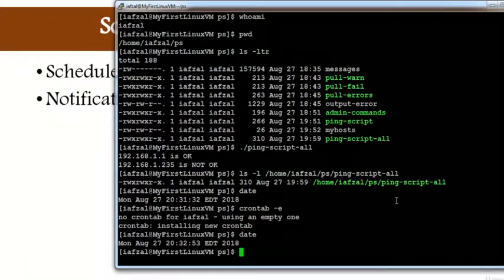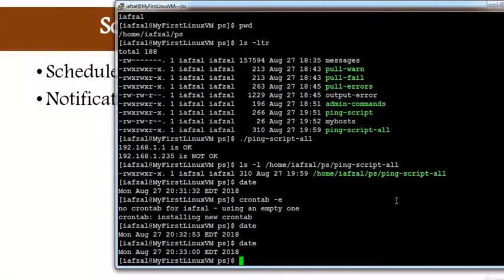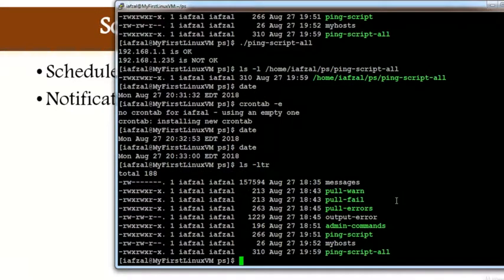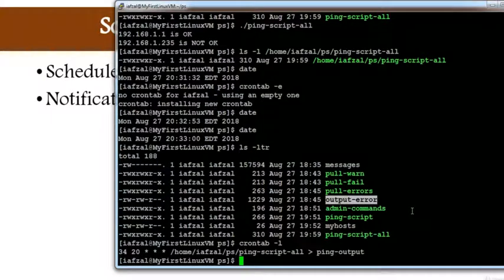What time is it right now? 20:32. So we actually have to wait 1 minute, and now it's 20:33. So in 1 minute the script will run. You will see we have a file named output-error, so don't confuse it with this one. The file that will come in will be ping dash output. So this is the file that will spit out my script, and the different variables are specified.